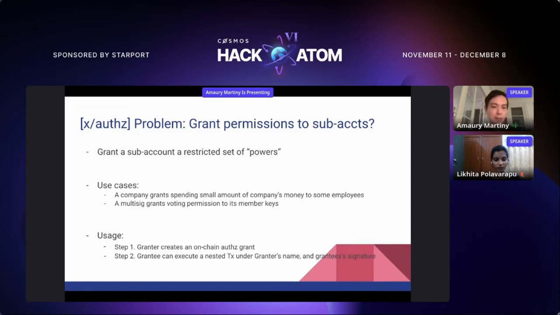I gave two use cases here. The first one would be a company which has a root account with supposedly a lot of funds, and that company could grant a restricted authorization to use the money from the company root account, and not only to pay fees, but also to send funds to buy stuff or other things. In this case, the root account would grant an authz authorization to some of the employees to perform some actions.